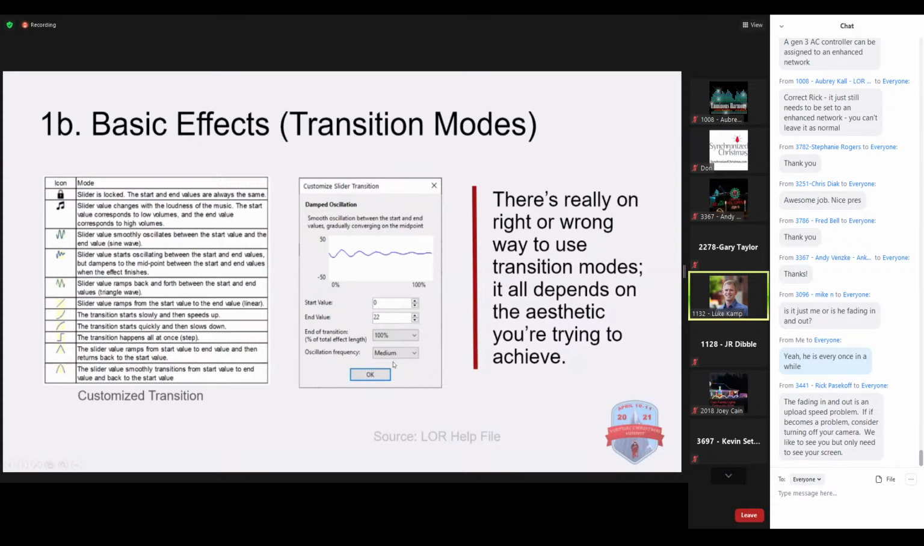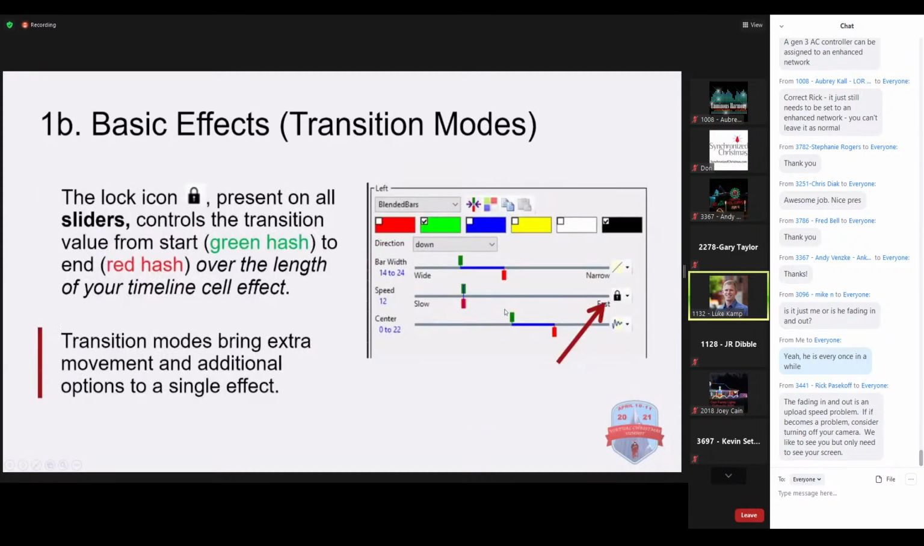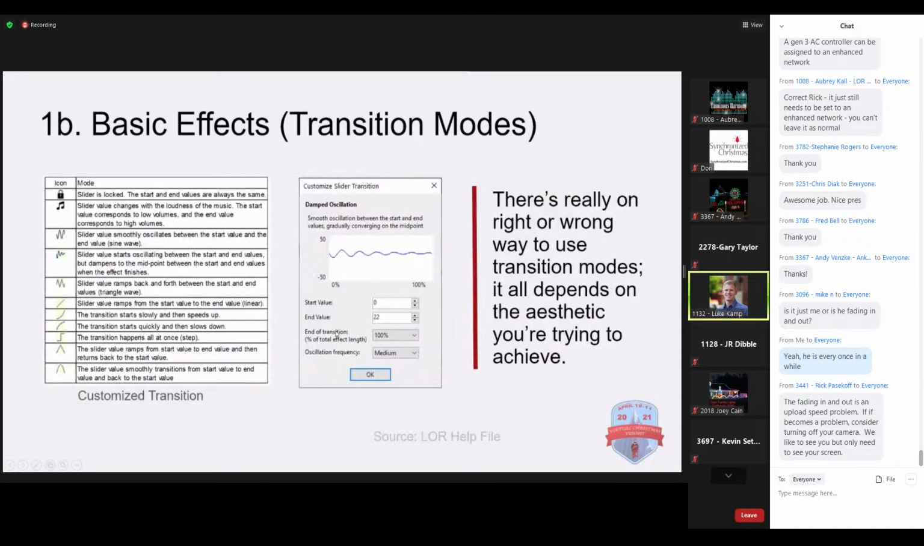And then within the customize, at the bottom of the drop down at the lock item, you can click customize transition, and then this window will pop up and you have some additional options for that. So yeah, again, there's a lot you can do here. I would say just experiment with it.